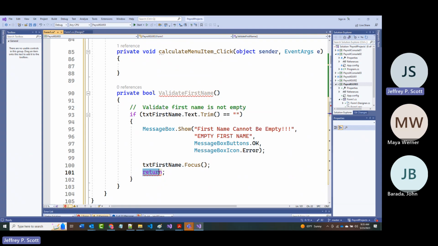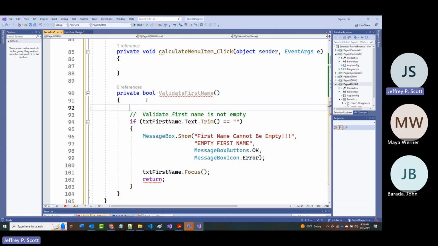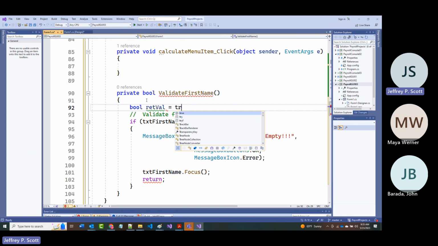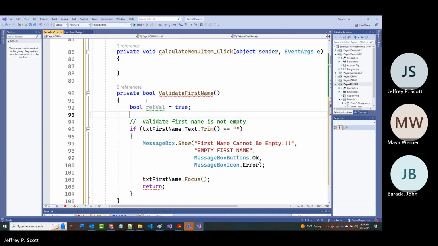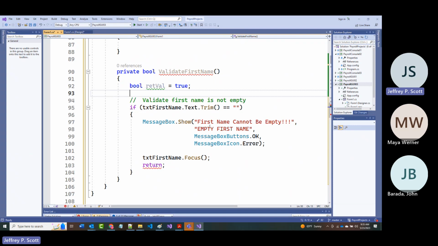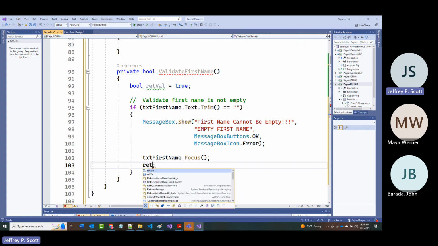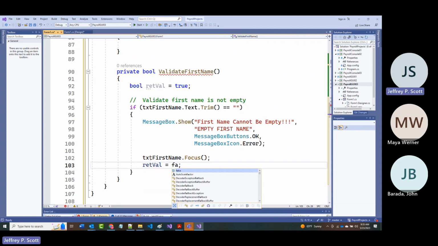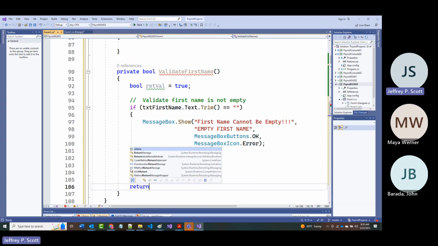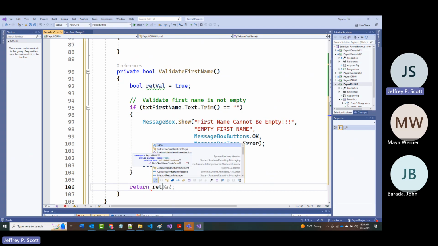So what I'm going to do, and this won't make a lot of sense right now, but I'm going to create a variable. It's going to be a Boolean variable. I'm going to call it retval, which means return value. And I'm going to set it equal to true. And if this is empty, then what I'm going to do is I'm going to say retval equal false. And finally, I'm going to come in here and I'm going to return retval.